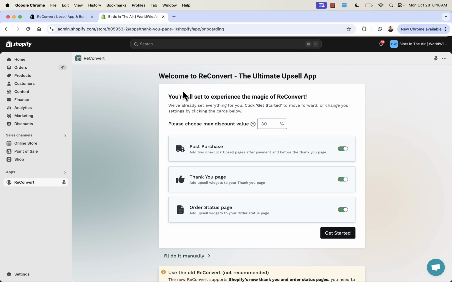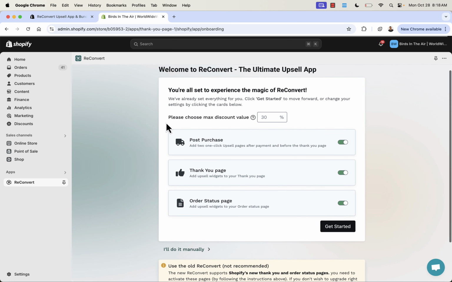But you're going to see the power of ReConvert because we're going to set this up immediately. And you see that we have a couple of options of what we want to do. We could choose our max discount over here. I set it to 30. And now we're going to be able to turn on where we want to have ReConvert.